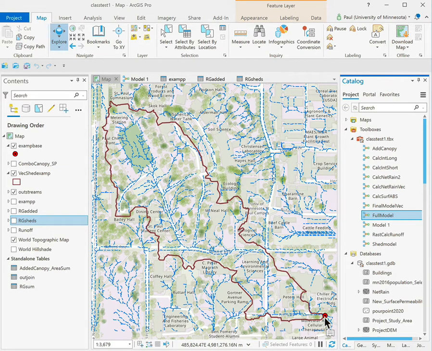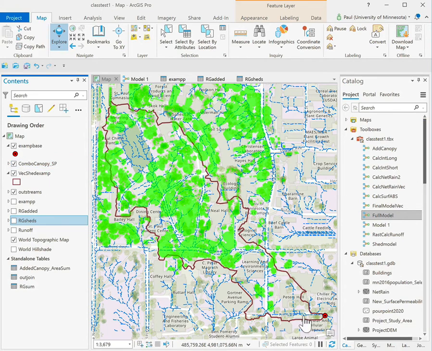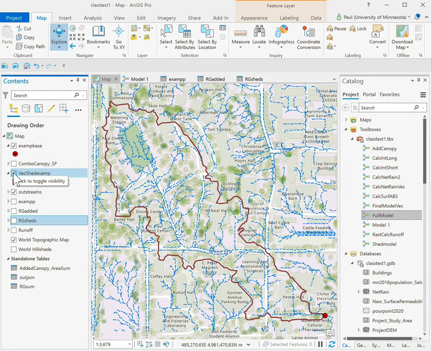So here's my main outlet pour point, and I've calculated the watershed for it. It's shown here. And the first thing I've done is added canopy. Now, I didn't add all the canopy down at the base and in a few areas up in the watershed area because I wanted to leave room for adding the additional rain gardens and the pour points associated with those rain gardens. So I'll turn off this combined canopy and this watershed.